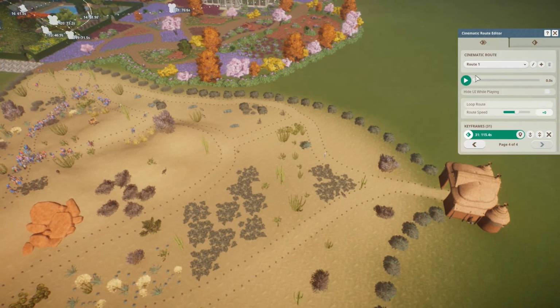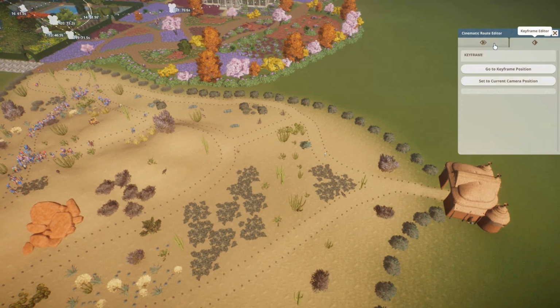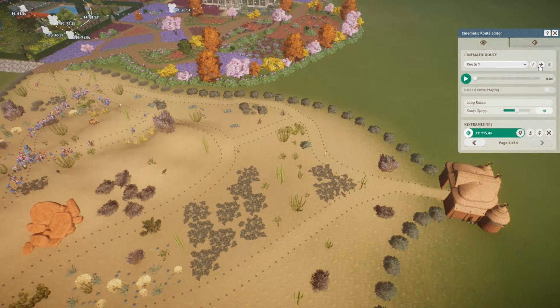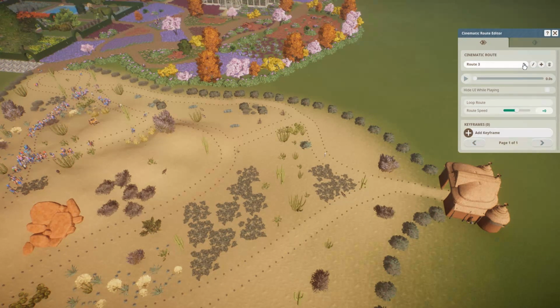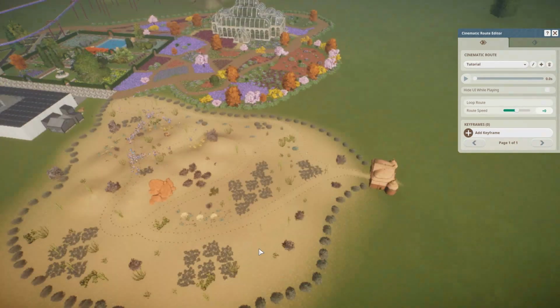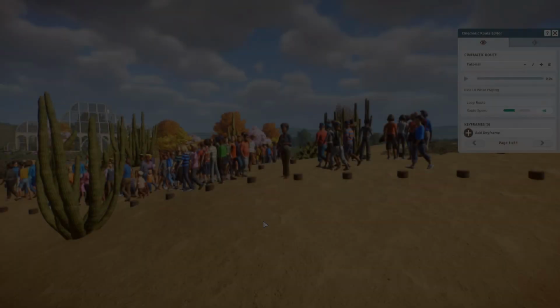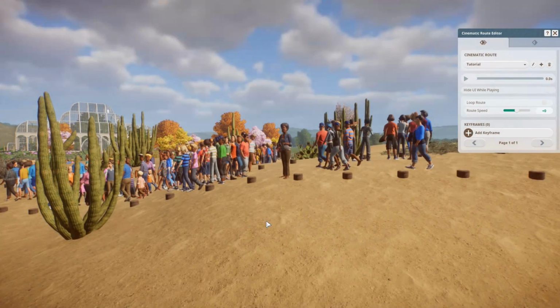What you have to do is go to this little add button here, and then you can name it. I'm just going to call this one tutorial, because you're watching a tutorial, and to be honest I have no clue what to name it. So this is what I'm calling it, and then you zoom in on what you want the first camera frame to be, and then you click add keyframe.